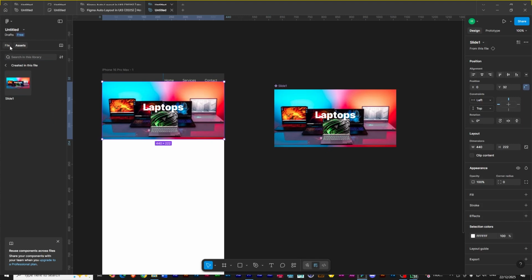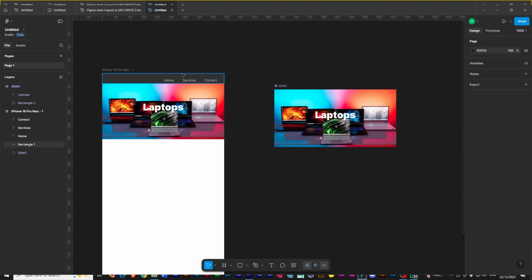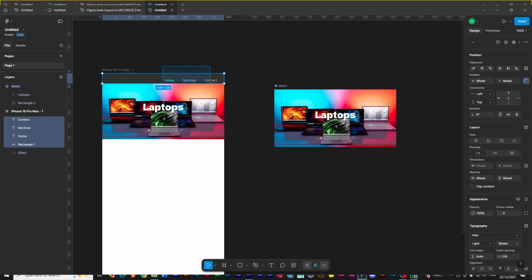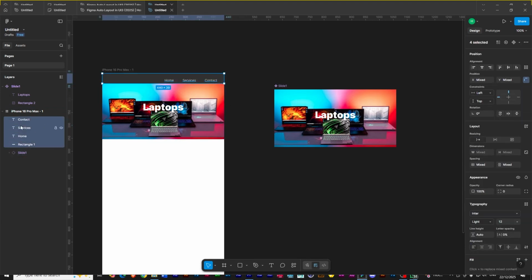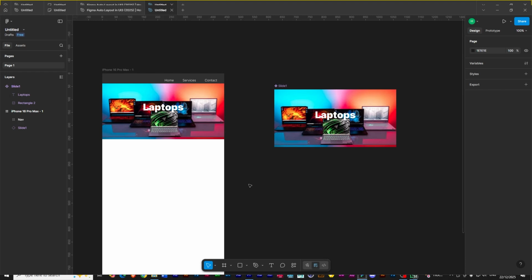Okay, right. It should be underneath this guy. All right. I think I should make them a group, or let me make them a frame. That's what I'm going to do, frame them. So this one I'll call nav. Sometimes naming stuff is good for you.